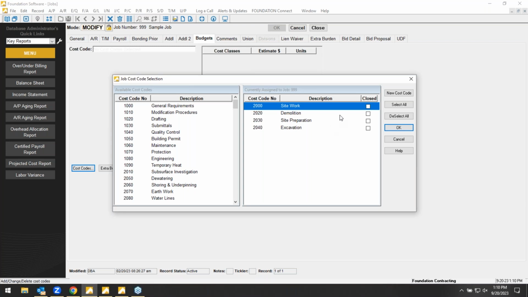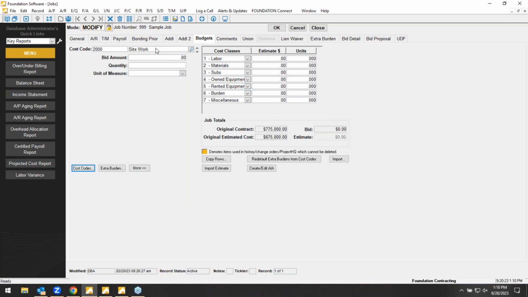So that is one neat little feature in Foundation that provides for the accuracy and eliminates somebody, again, just picking one of those random cost codes just to get the entry made. So when I do add these codes, we can create a budget.